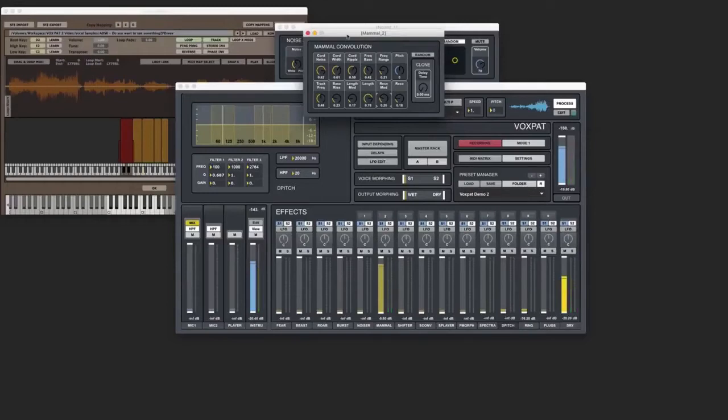And again, we're using actual dialogue for this. So sometimes for roars and certain other things, it will have a completely different effect. But that's one of the things about Voxpat. You need to really play with it.